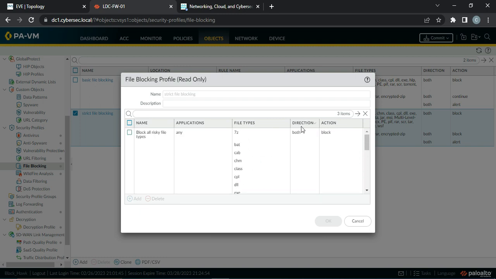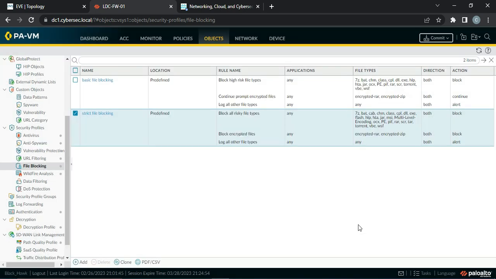You can see direction both, action block, and for other files it is alert. So we'll try downloading 7-zip, we will try downloading an exe file, right? We'll see and check whether we are able to download the exe files from the internet, right? Or archive files from the internet. We will apply this rule as well.